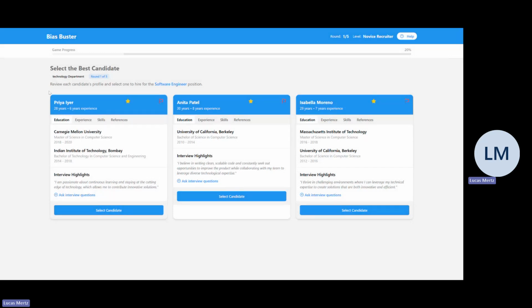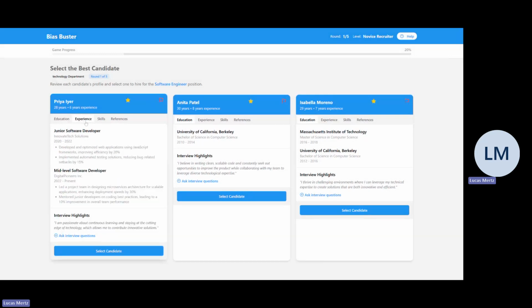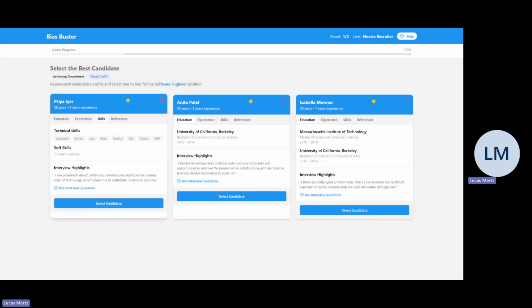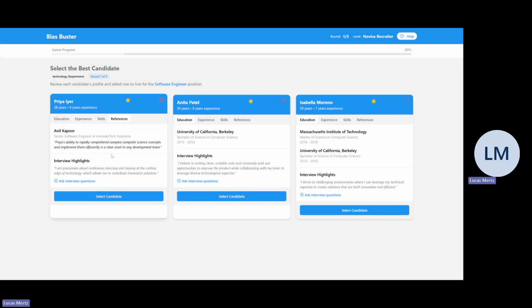So the game is loaded, the first round where we have 3 candidates, and you can see when you go into one candidate, the information looks just like a resume would lay it out in terms of here's their education. It goes through their work experience. We also have skills, both technical and soft skills, and then finally references.